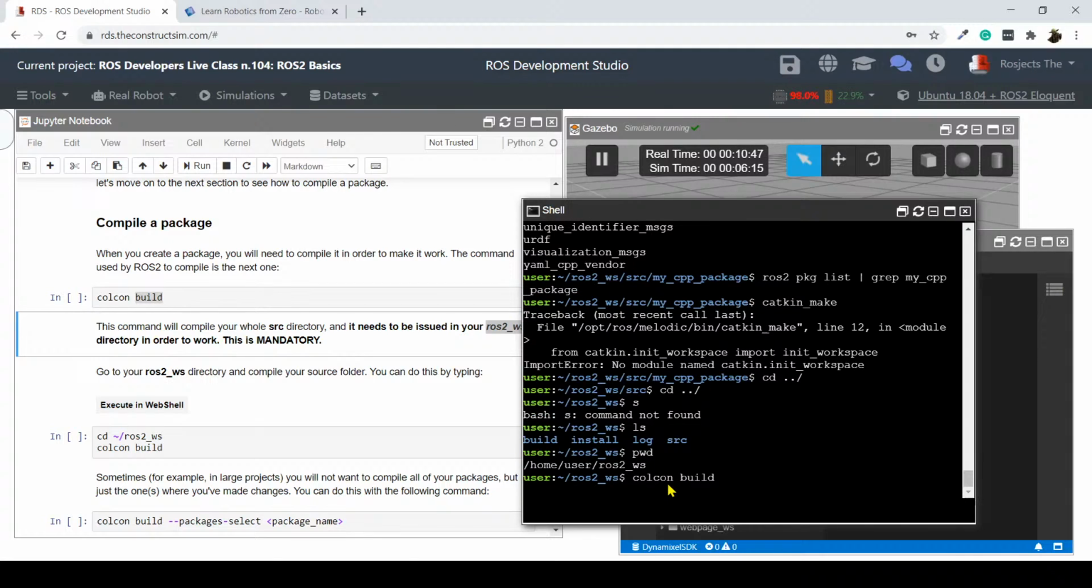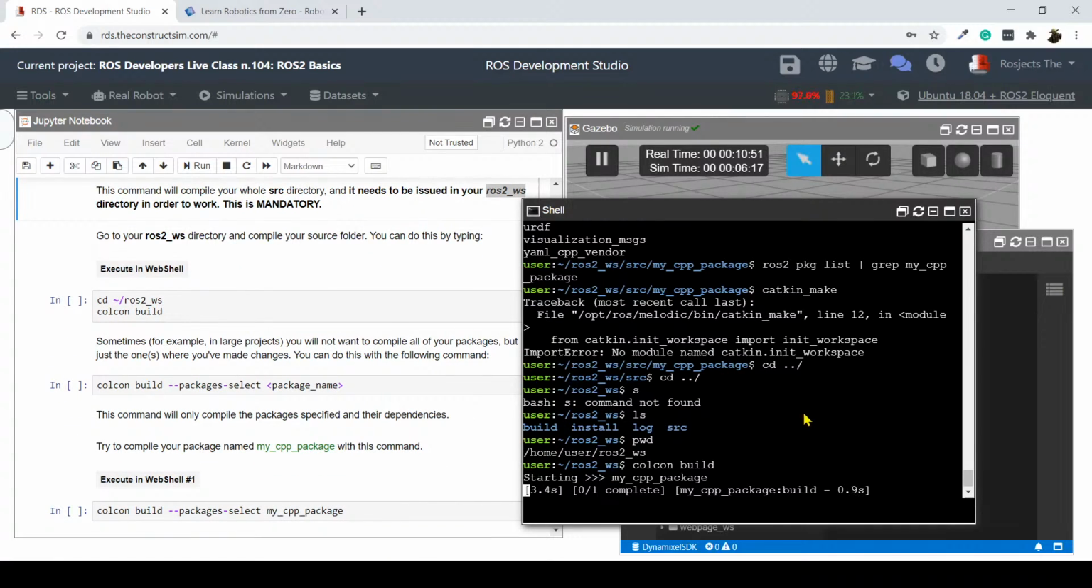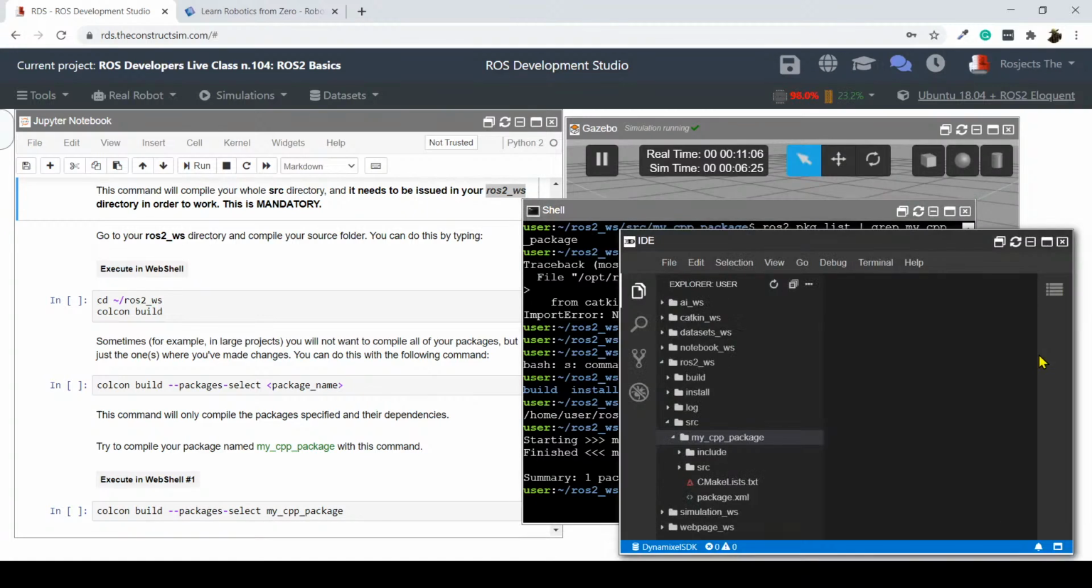Let's do it. And let's wait a few seconds until this compiles. There it's compiling my package. There we go, excellent. Now, with the colcon build command, what I'm going to do is to compile all the packages that I have inside my src folder. Now I only have one, so it doesn't matter. But in huge projects, you are going to usually have many different packages inside your workspace.